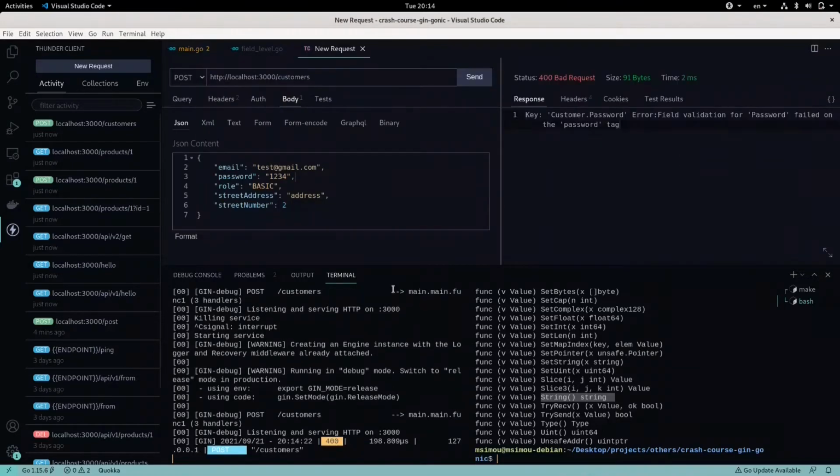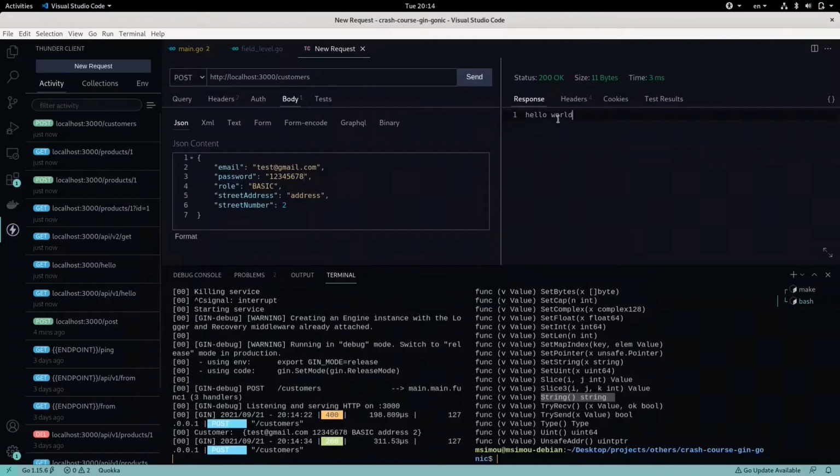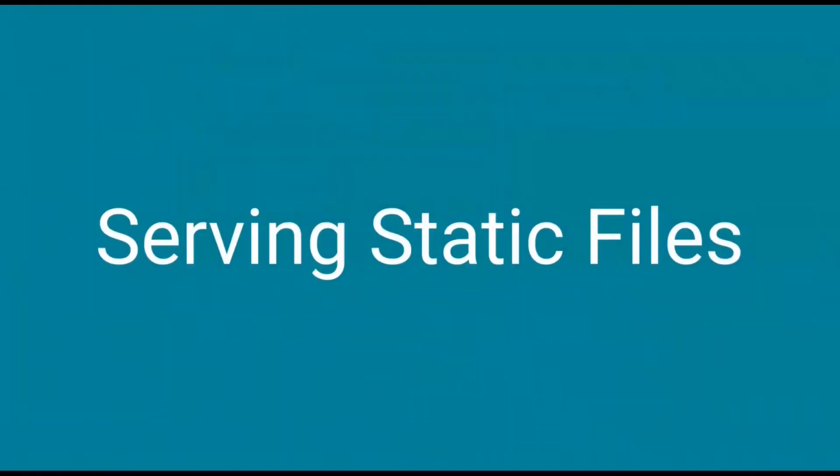If we check it, we still get an error, and that's because we only pass like 4 numbers. But if we include more of them, 5, 6, 7, 8, we see that we get a 200 response.